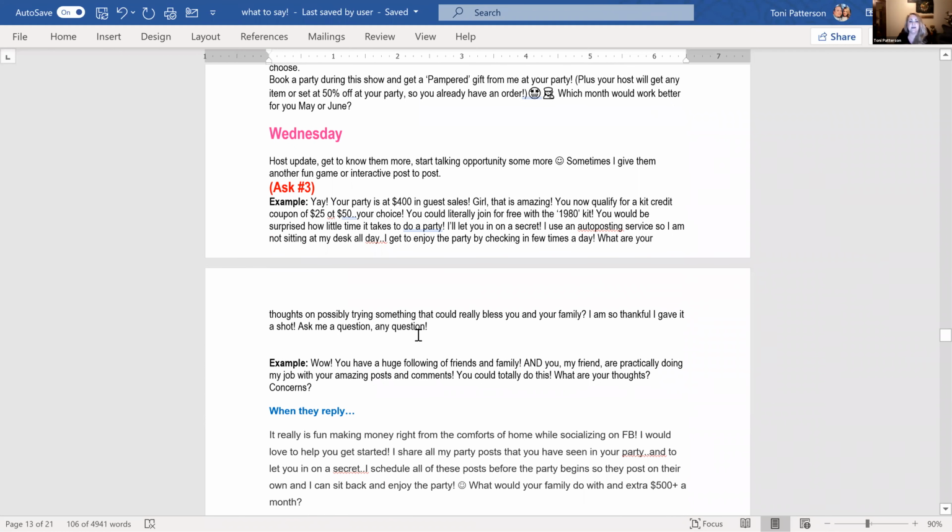Wednesday, I post an update, and I really start to dig in and get to know them, push the opportunity a little more, and also let them know at this point about their kit credit if they have it. A kit credit is when their party hits 300, they have a $25 kit credit. And if it reaches 400, they have a $50 one they can use. So when you submit the party, they can go back in, sign up, and that kit credit will be at checkout.